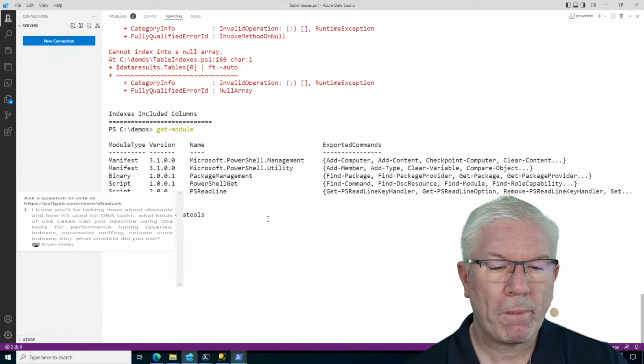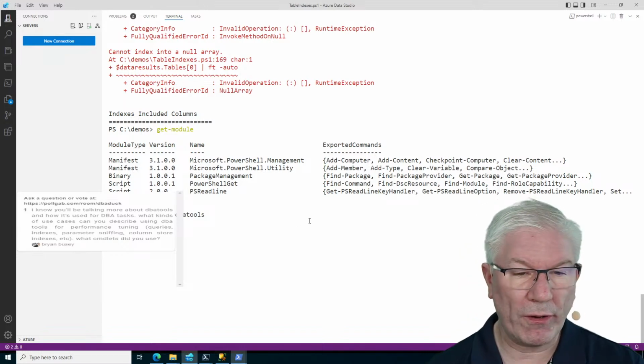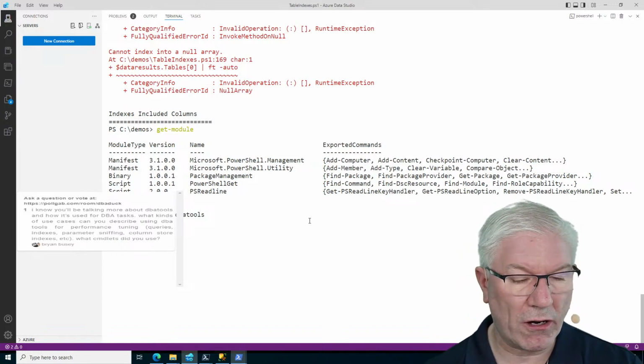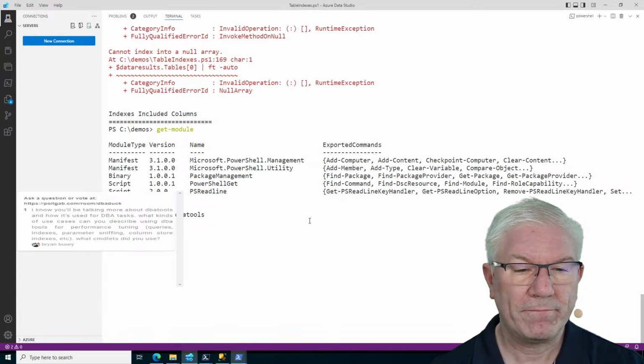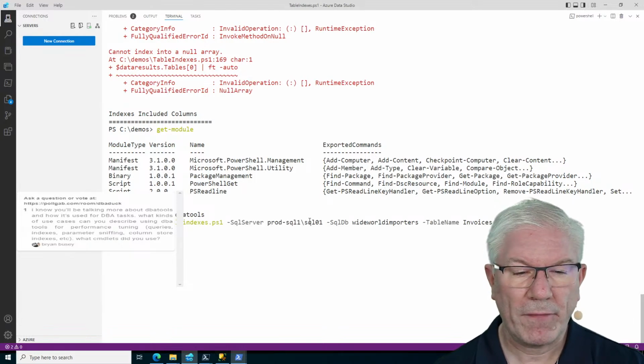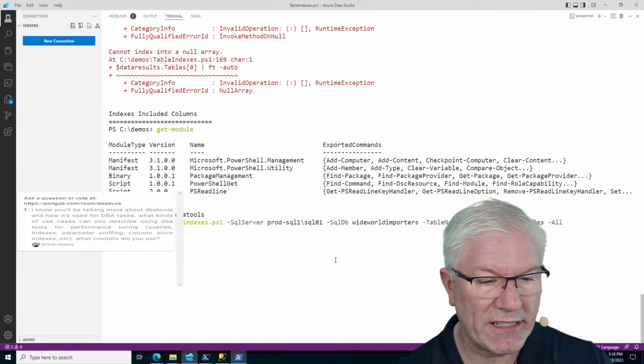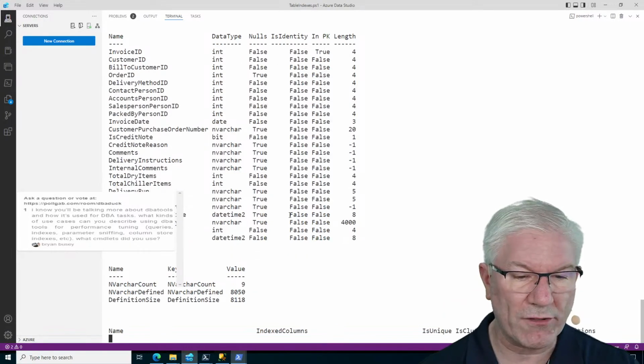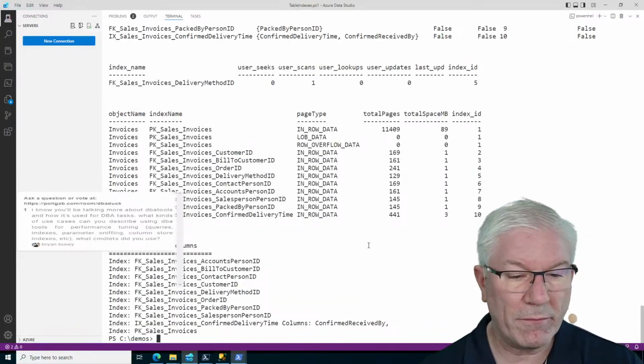DBA Tools. This one needs SMO. I don't load it in the function because I expect it to already be there, so we'll run it again once DBA Tools loads. Okay, here we go. Basically what it's going to do is connect to SQL Server. It's going to go get some stuff, so I'll show you what this does.